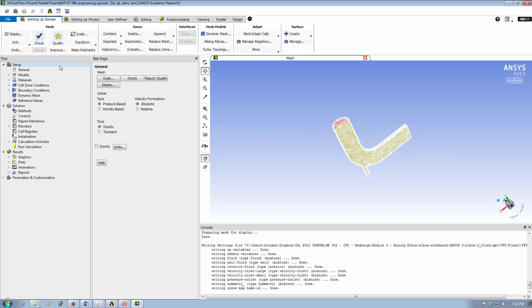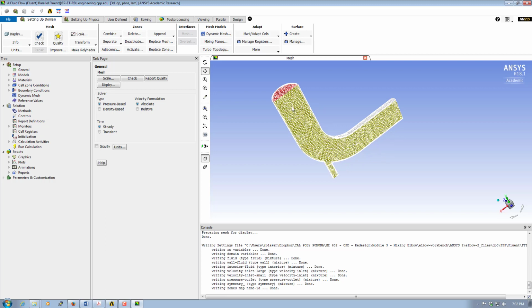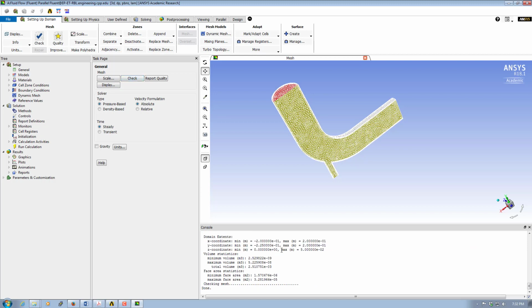There are certain things that you want to do after you import the mesh file to the solver. The first thing is always clicking on check. Check will make sure you don't have any negative volume nodes. In more complicated geometry, this may happen, and your mesh generation may fail, and you'll see that the mesh has failed. But in this case, it's not. I can also click on report quality.